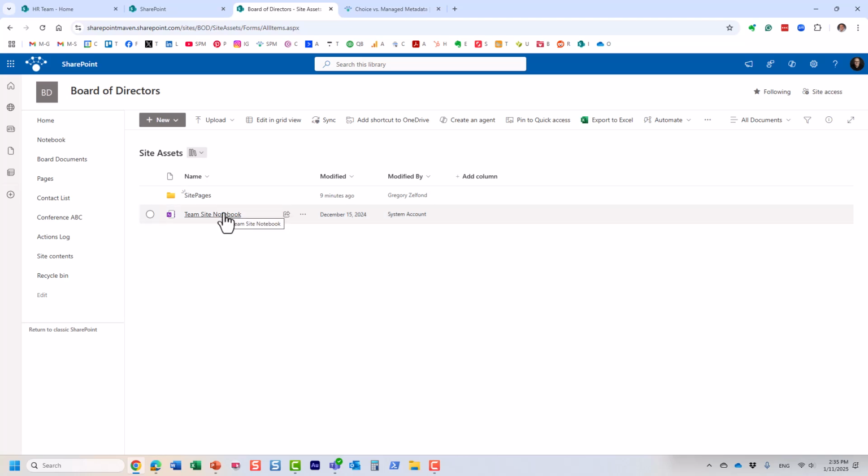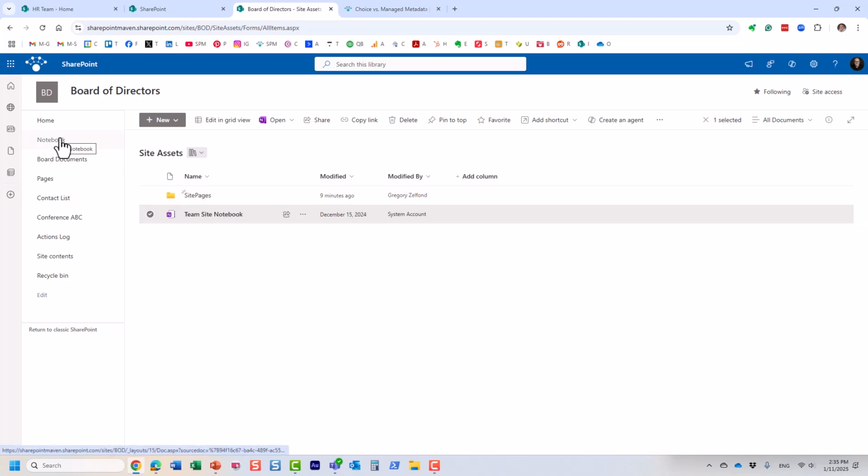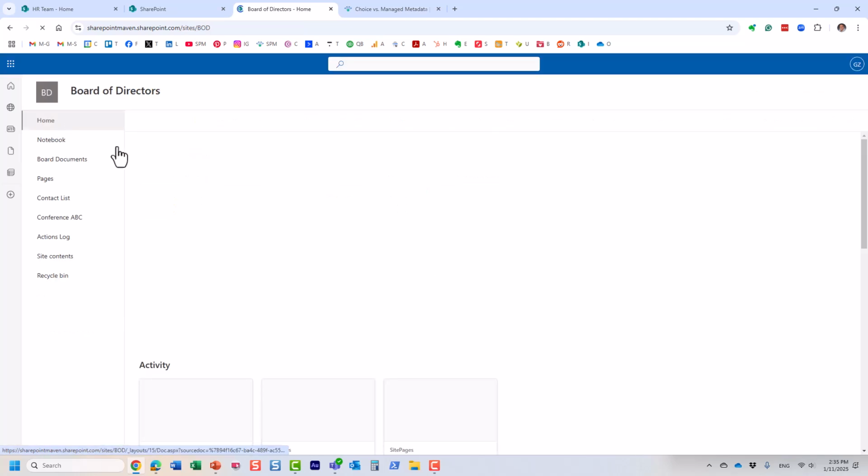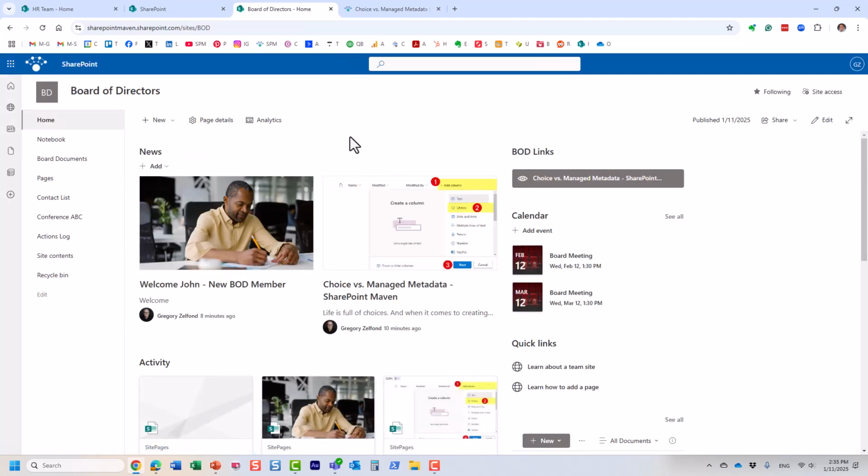And look at this. One of the items in the Site Assets library is a team site notebook. So when you click on the notebook over here, it actually opens this notebook located in the Site Assets library. The beauty of this is that you don't really need to create anything or add anything. Everything is done for you. OneNote notebook, you already have it. It's part of your site. Everyone who has access to the site will have access to the notebook. And the link is already there.